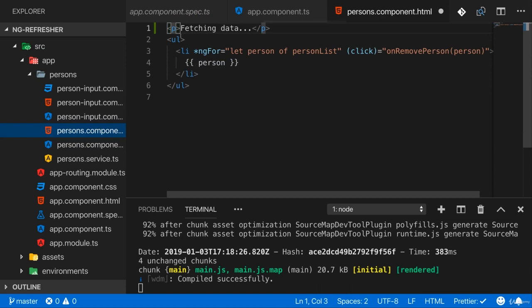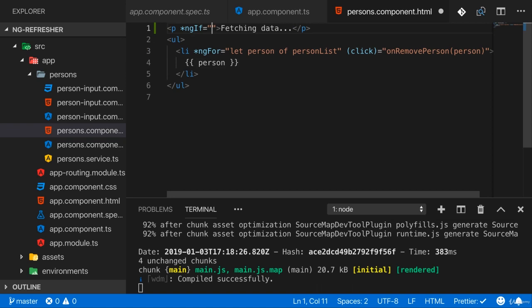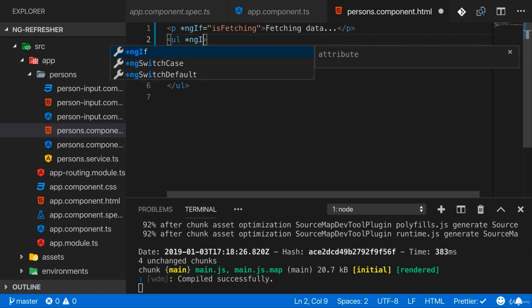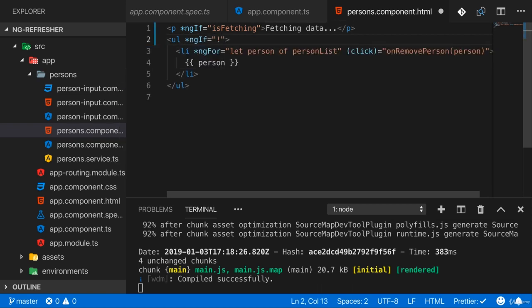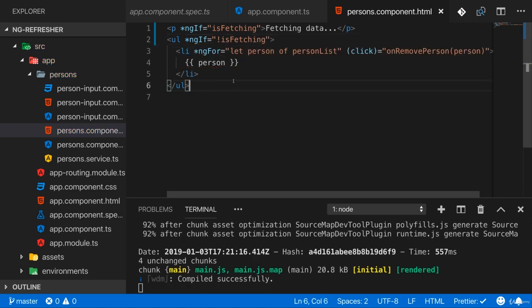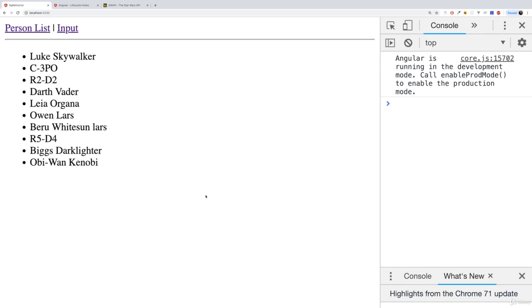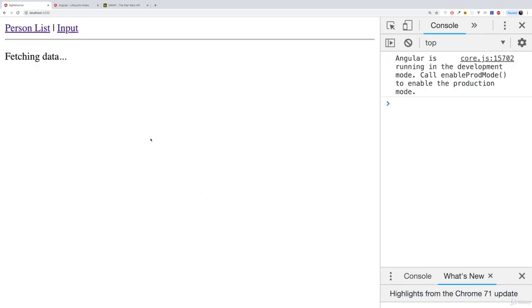Now we can use another directive here in the template, the ngIf directive, *ngIf. And here we can pass in a condition which controls whether this element and its child elements should be shown or not. And this should be shown if isFetching is true, and the unordered list should be shown if it is false, so if it is not true. And with this implemented, if I save that, you see "fetching data", and once the data is there, you see the list. Here it is again.